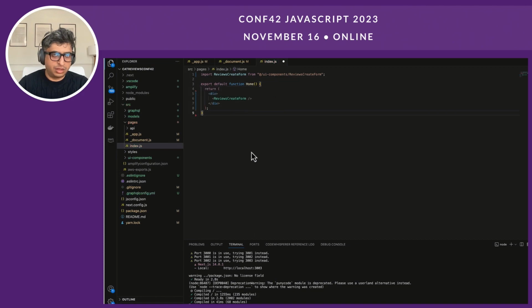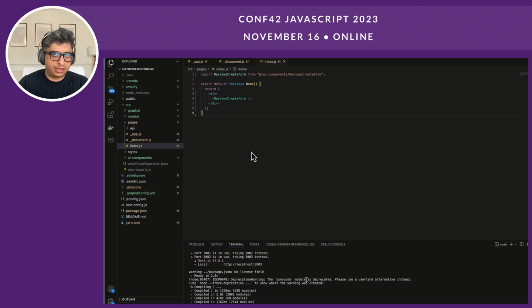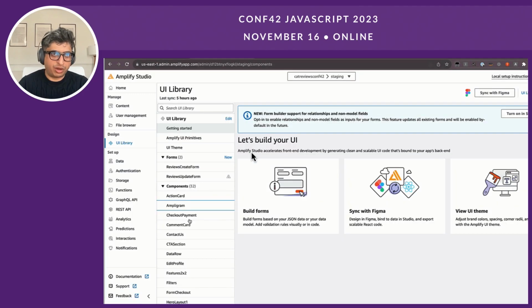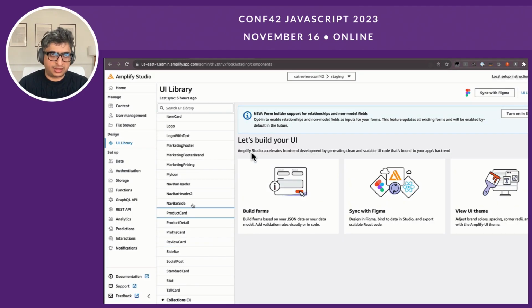Let's wait for that to be complete. And once that's done, I'm just going to rerun the server, and you can now see the same form that we designed in Amplify Studio is running on your local environment.